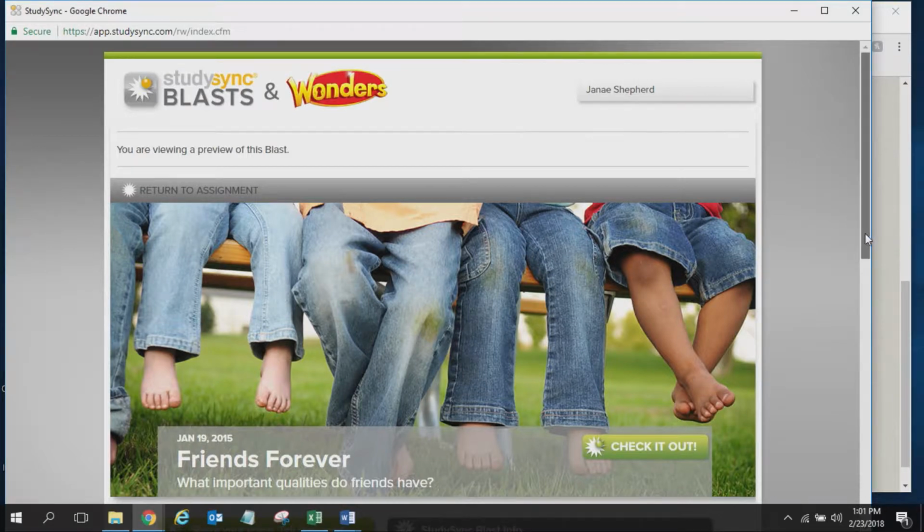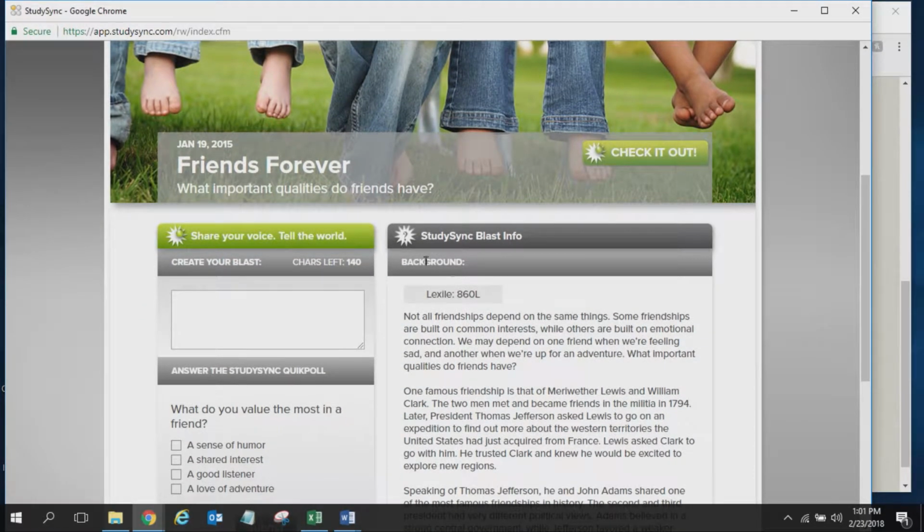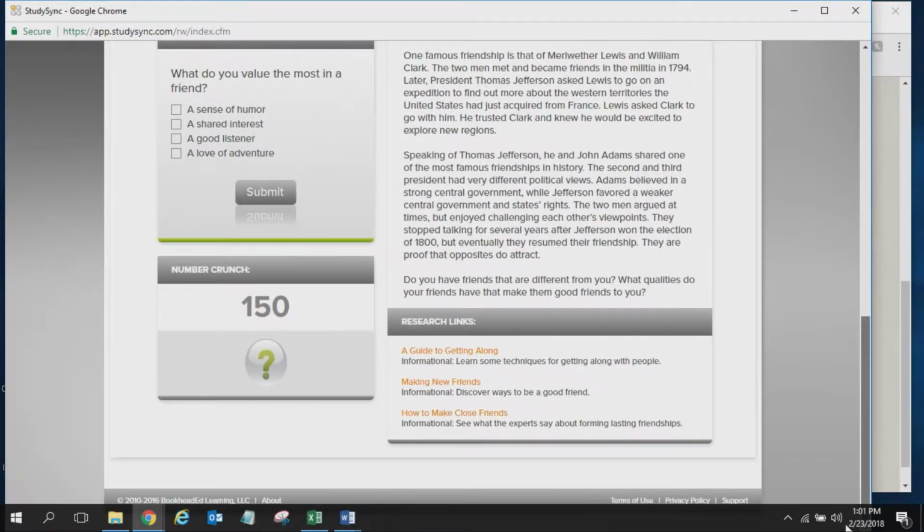So here's another one. What important qualities do friends have? 140 characters. I'm going to do my reading. There's also a survey that kids can take, and there's also a number that's associated to whatever that question is. So what would 150 be about friends? Well, it's the average number of friends a person has.